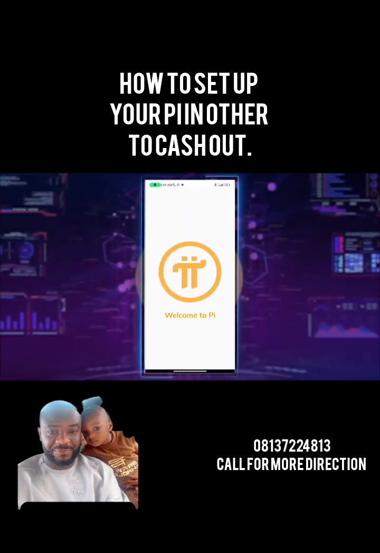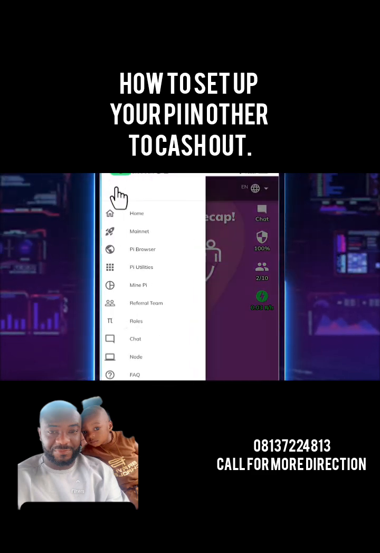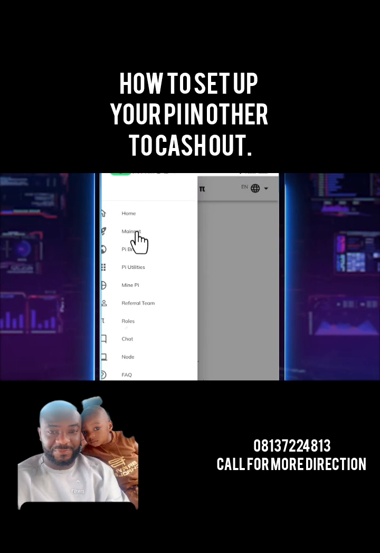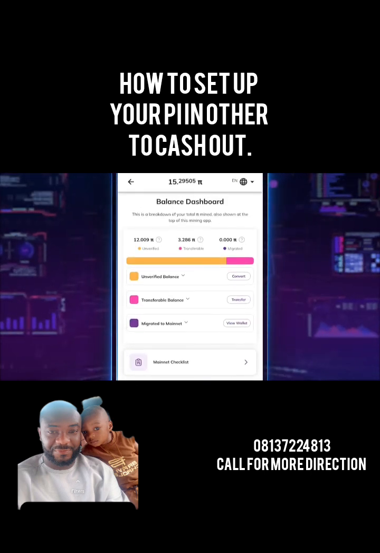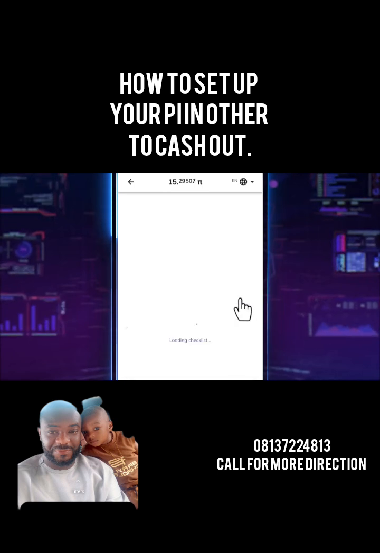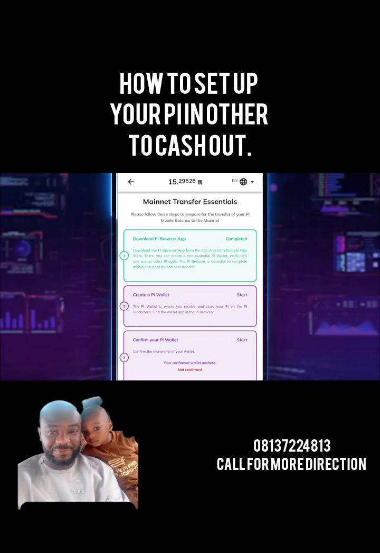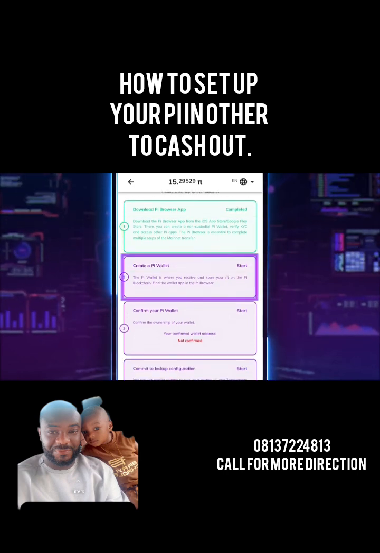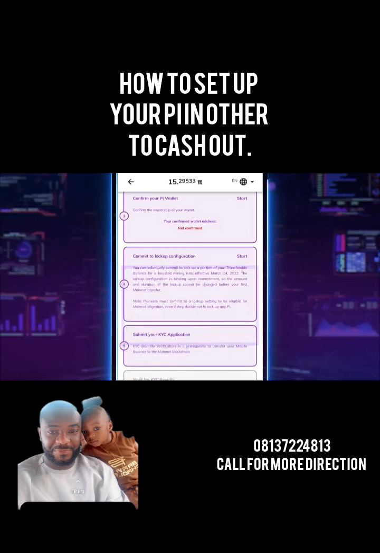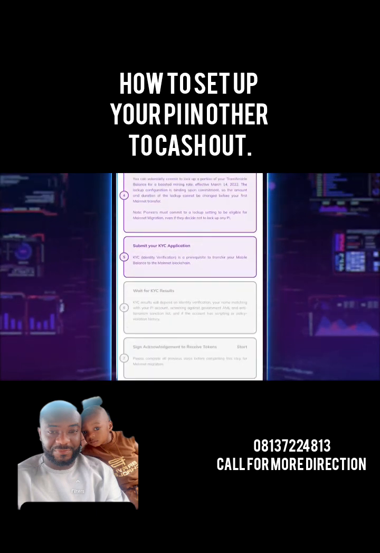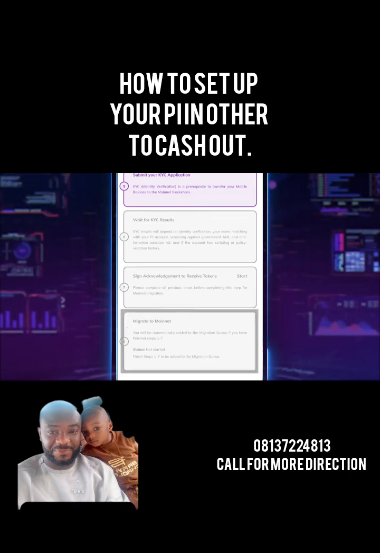Alright, so the first step is to open your Pi app. So this is my home page. I'm going to click on this three dash at the top, and I'm going to click on mainnet. Right here, I need to do some things, and let's get to it. So I'll click on transferable balance, and now there are a bunch of things I need to do. First is to download the Pi app. Next is to create a Pi wallet. Next is to confirm your Pi wallet, commit to lockup configuration, submit KYC, wait for KYC results, sign acknowledgement to receive token, and then migrate to mainnet.